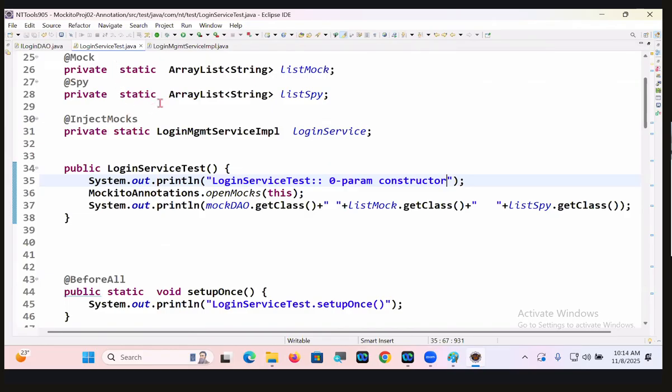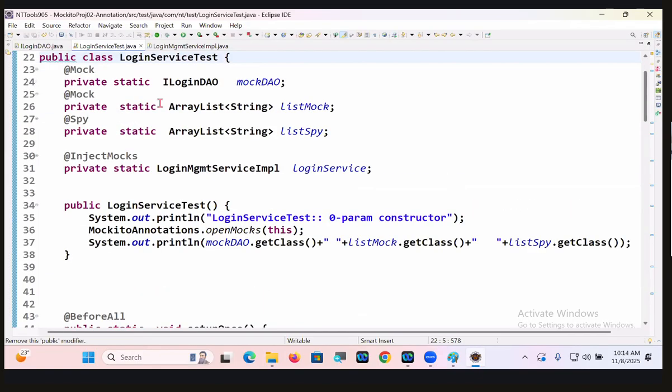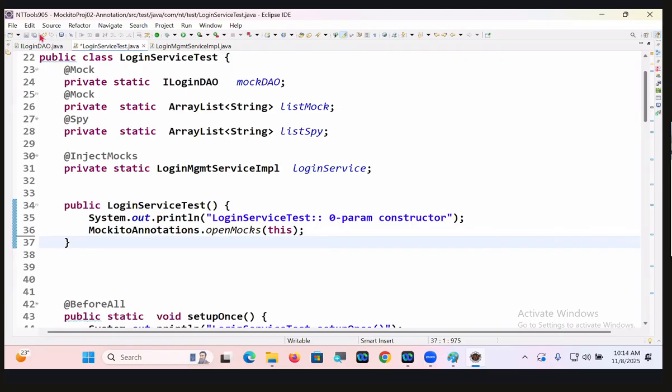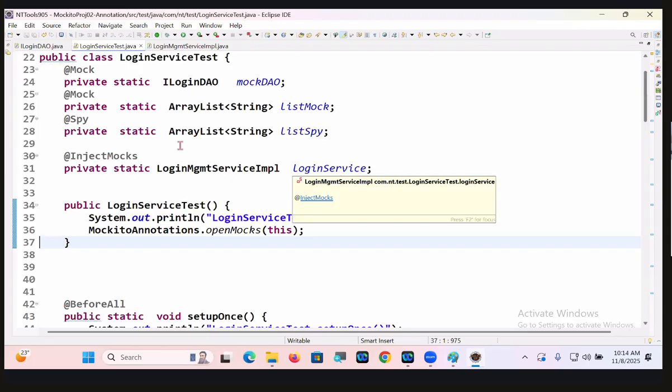But through annotations, we are able to get the spy and mock objects, and these objects are there, guys. This is only for knowledge's sake that I printed. @Mock gets the mock objects, and @Spy gets the spy object. All these things we are not manually injecting, guys. These objects are automatically injected into the service class.